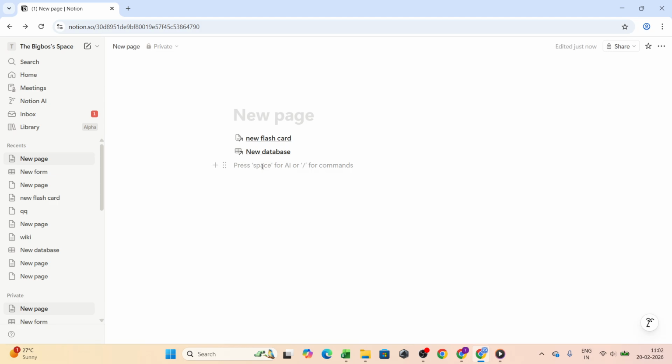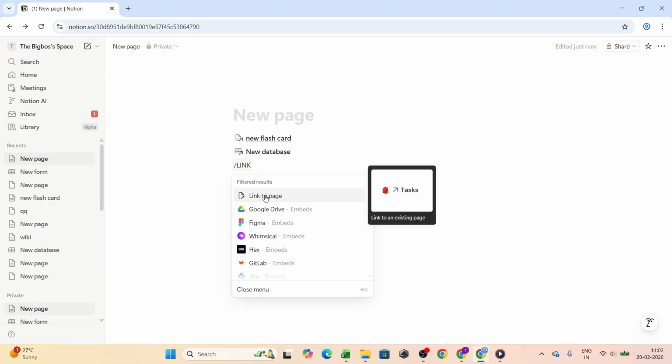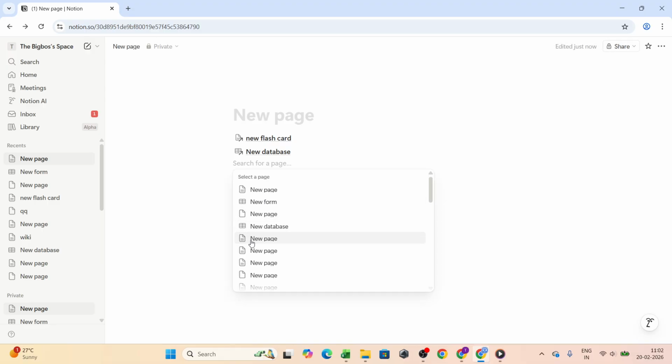If you want a dedicated standalone link that sits on its own line, use the / command. Type a / and the word link. Then choose link to page. This creates a block that clearly points readers to a related page. Perfect for indexes or summaries.